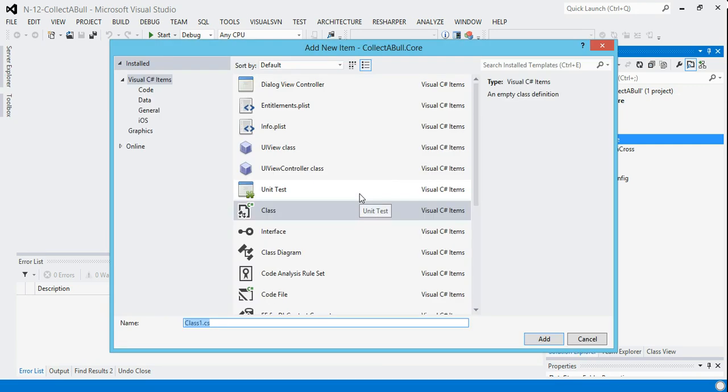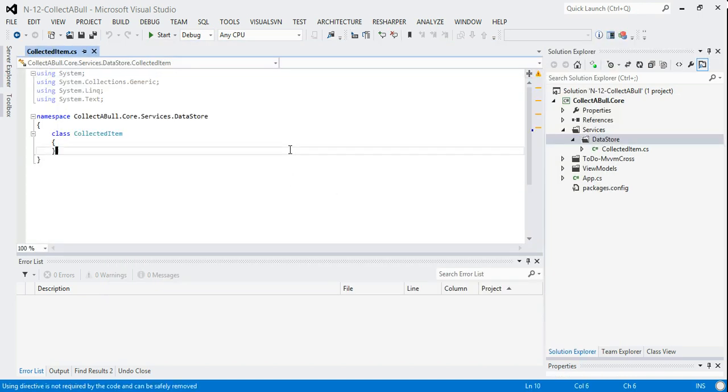So what is our data type going to look like? Well, the main thing we're going to want is our collection. So this is going to be a collected item, shall we call it? A collected item is a bit boring, isn't it? Let's call it a collected item. I can't think of anything else to call it at the moment, so I'll call it that.